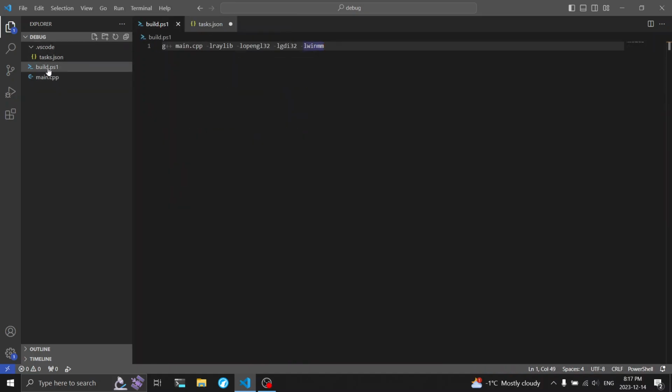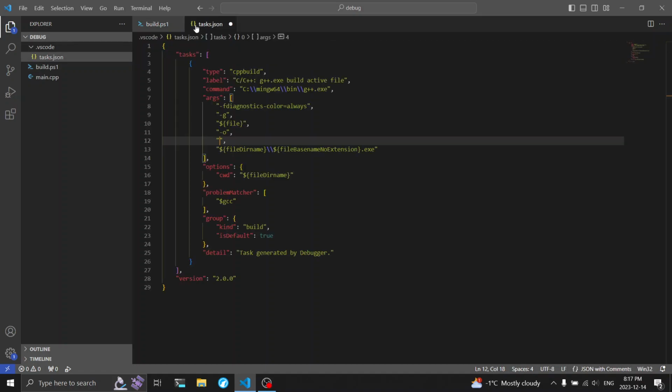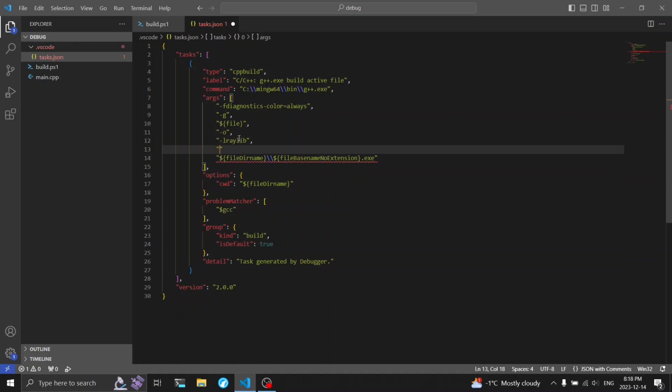Next on my build file, it shows main.cpp. Again, we can leave that. That's the name of our file. Then it says -l raylib. Now this is important. In your task.json file, you want to type in -l raylib. Then you want to add a new line, double quotation marks. Then, as you can see, I added -l raylib.